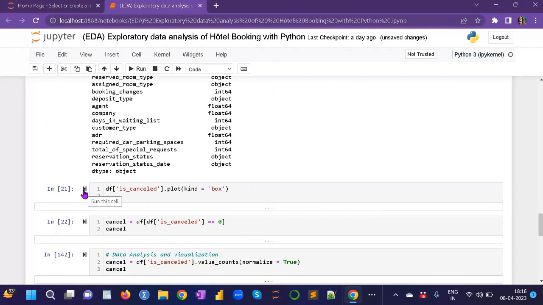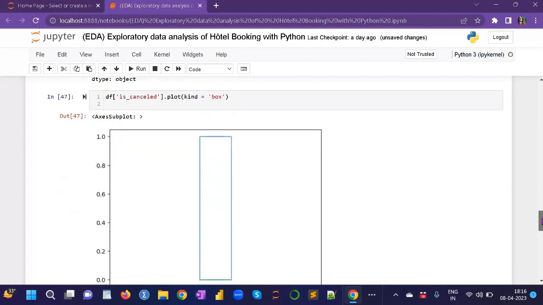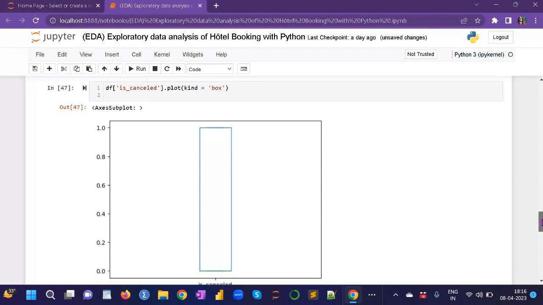Now I want to show whether there are any cancel values. The graph shows that only 10% of values are cancelled.